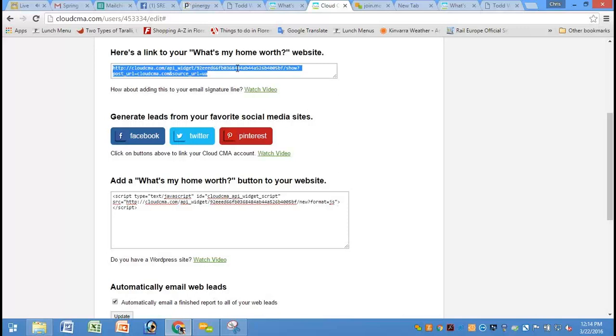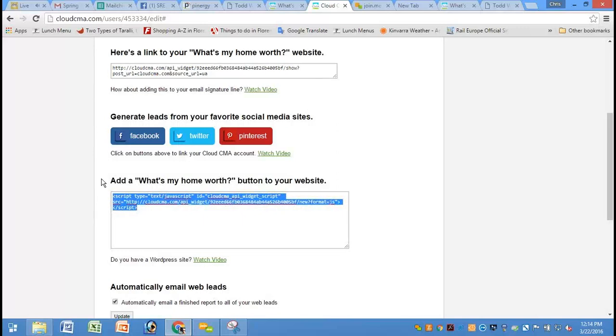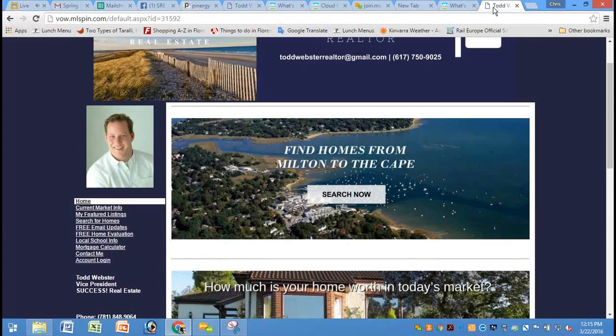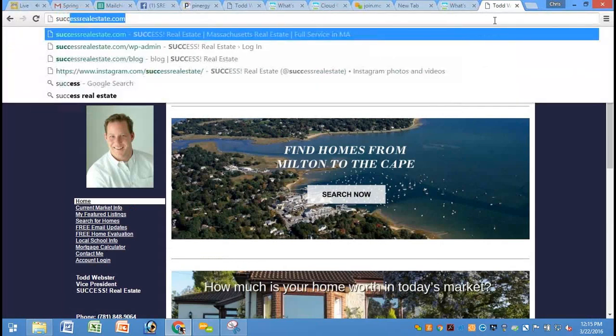I'm going to show you now how to put the button within a website that actually supports scripts, I think. I'm going to show you how to do it on our website. Okay, so I'm going to show you, if you have a blog formatted website or a WordPress site or anything similar, this is how you're going to do it.